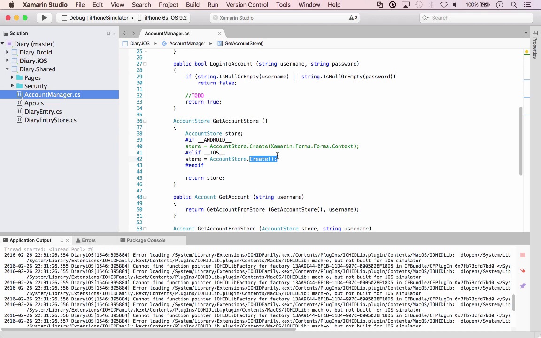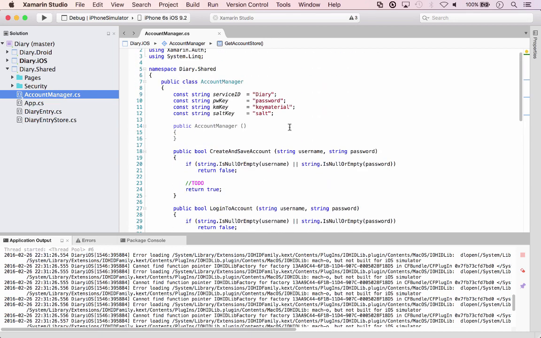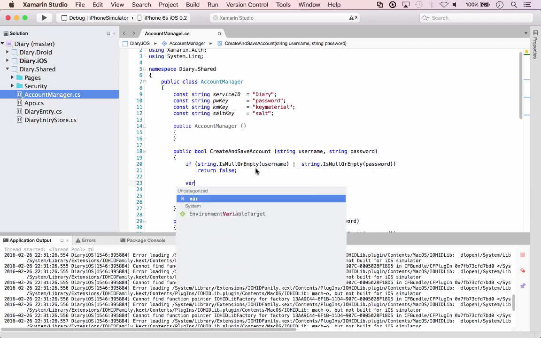Now, the create method is a little bit different depending on the platform. So we've got create for Android that takes a context, and iOS doesn't have any input parameters. So we've got a convenience method called getAccountStore, and that just calls the correct version of accountStore.create depending on the platform, and that means we don't have to think about the platform. So we're going to use this version here, getAccountStore. So we'll do that first.